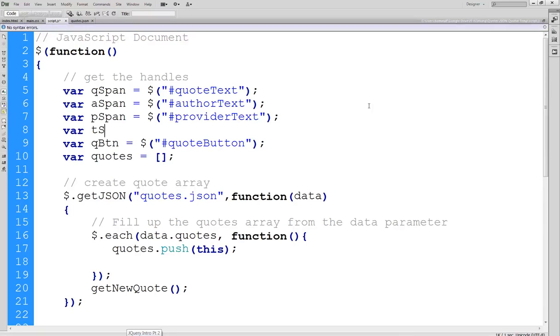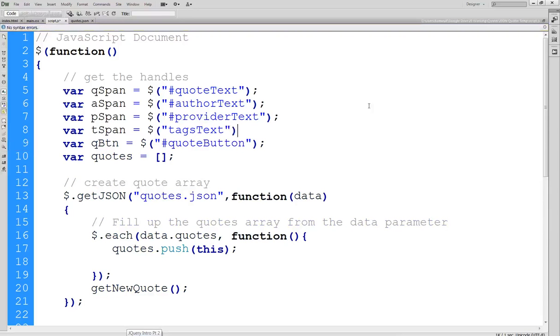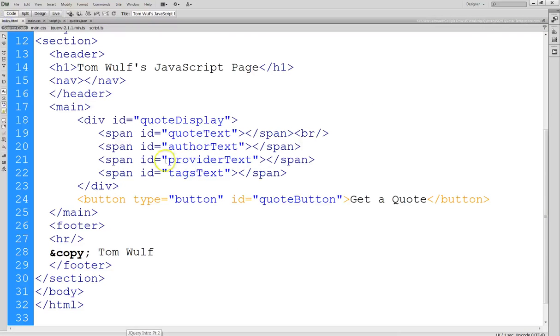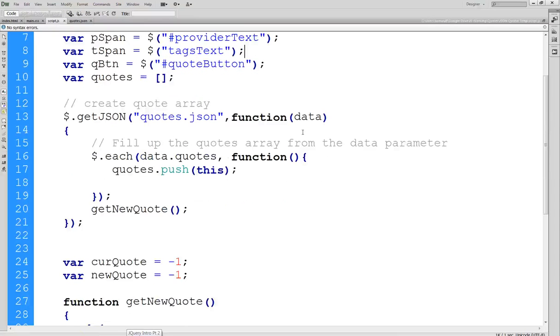So TSpan here equals $, tags text. Okay, that looks good. Let me just check and make sure. So yep, tags text, provider text, and so that's looking good.